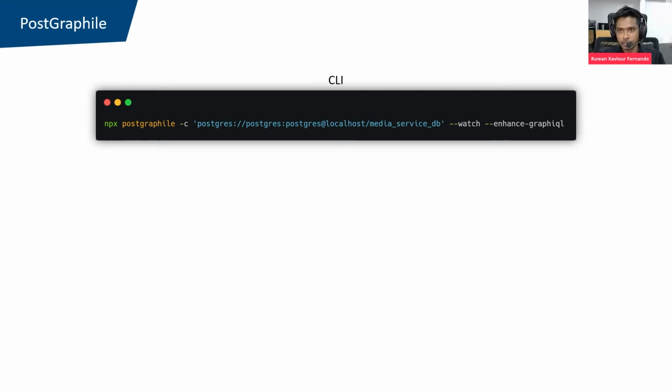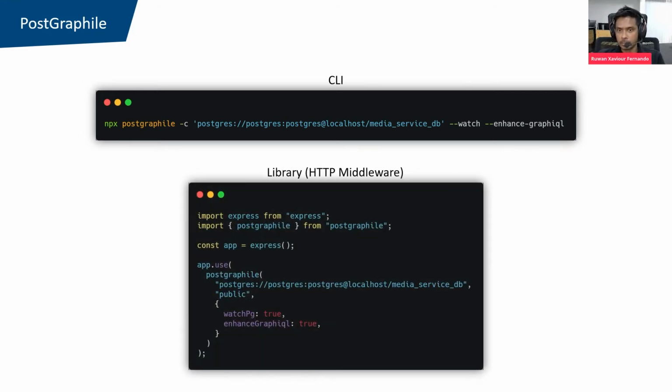Talking about PostGraphile, like I said, it's an npm package. You can install this using npm, or whatever package manager you're using. And the example I'm showing is the CLI version. So you can just run it on the CLI without having to install it as a library, which is, of course, the other format of using it.